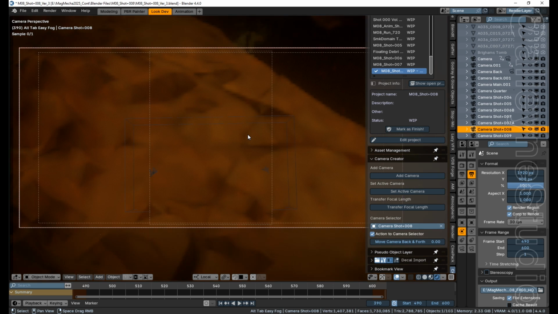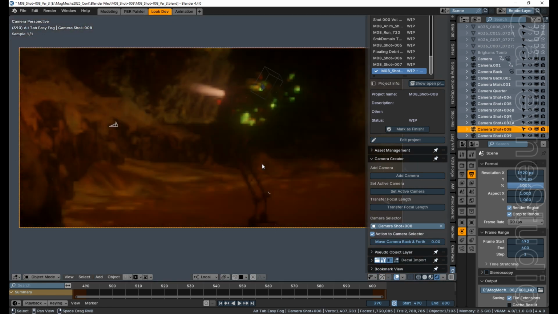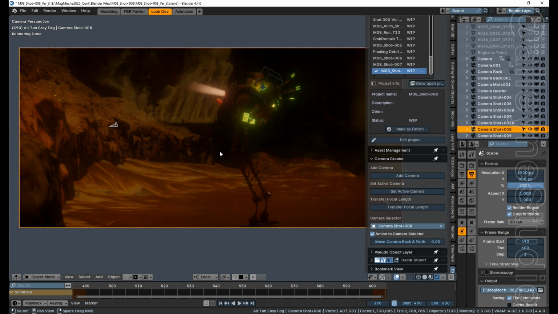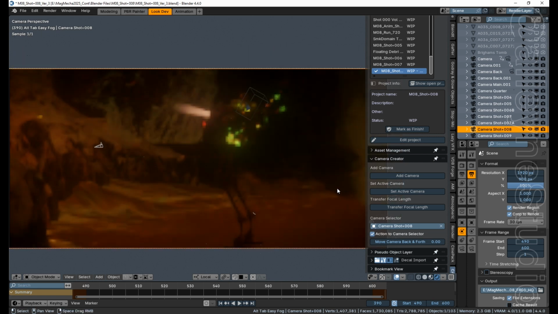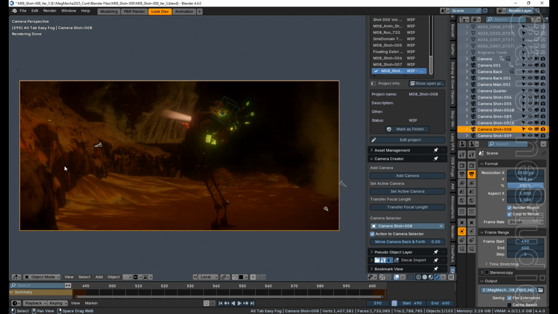So anyway, here we have, well, we don't want that one. We want this one. All right, so this is the shot that we're starting off for Shot008. And we're going to do this wicked climb.